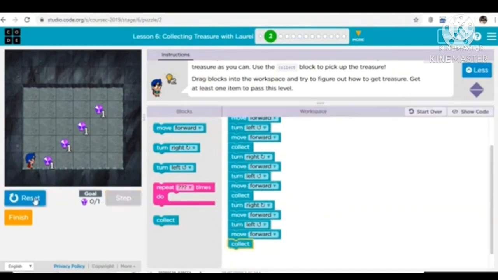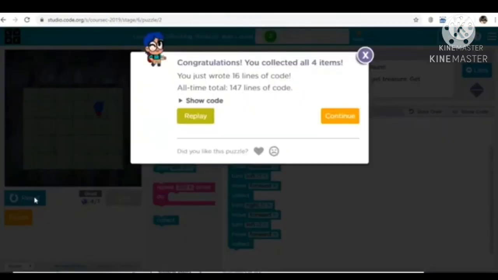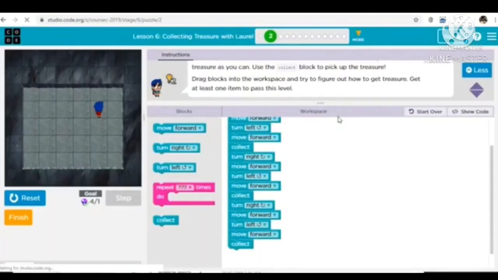Now let's hit the run button and watch our program run. Yay! Laurel has collected all of the treasures. Good job. Now let's move to the next activity.